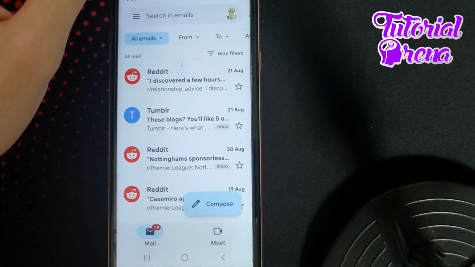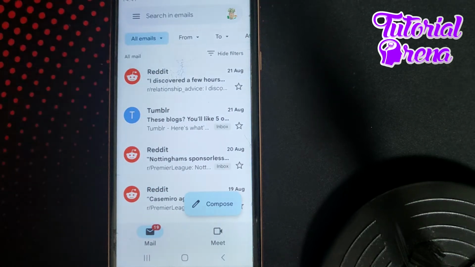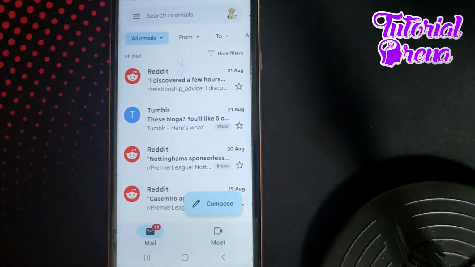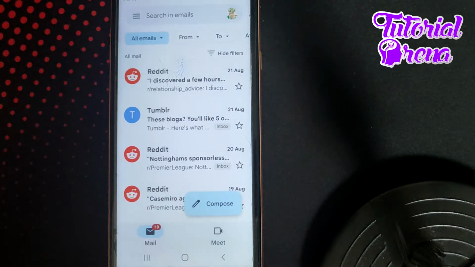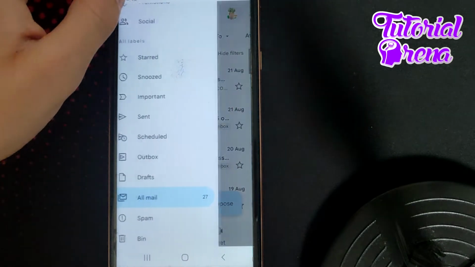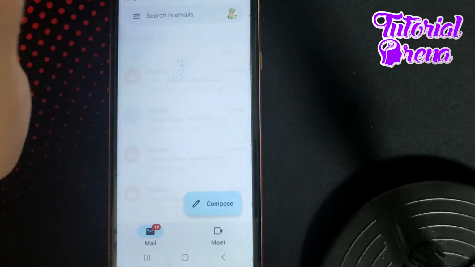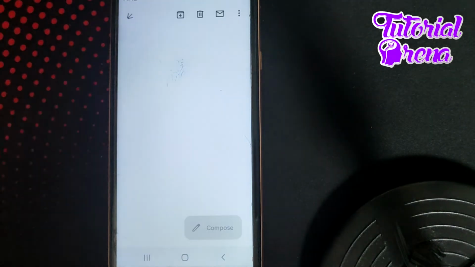In this video, I will show you how to turn on and off confirm before sending email in the Gmail application. As you want to send a mail to someone, for example, I will firstly go to all inboxes and I will go right here.